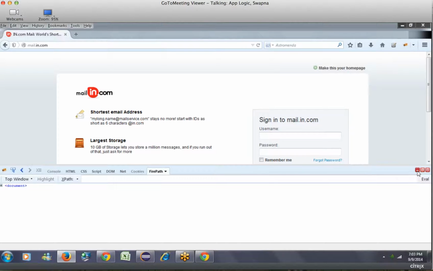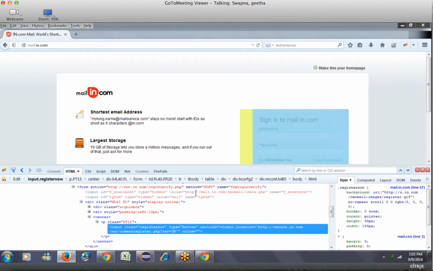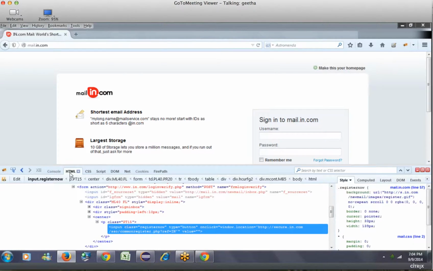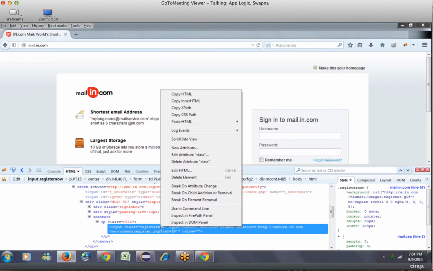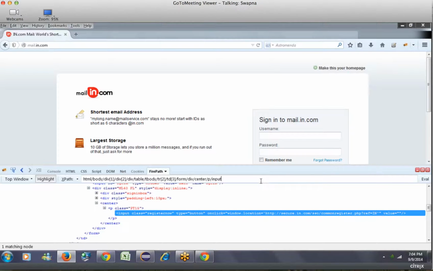Your voice is breaking, guys. Yes, Harish? Can you hear me now? Yeah. Okay, come back to the HTML tab. Now right click on that highlighted area. Yeah, last but one option. Yes, Inspect in FirePath tab. There is your XPath.